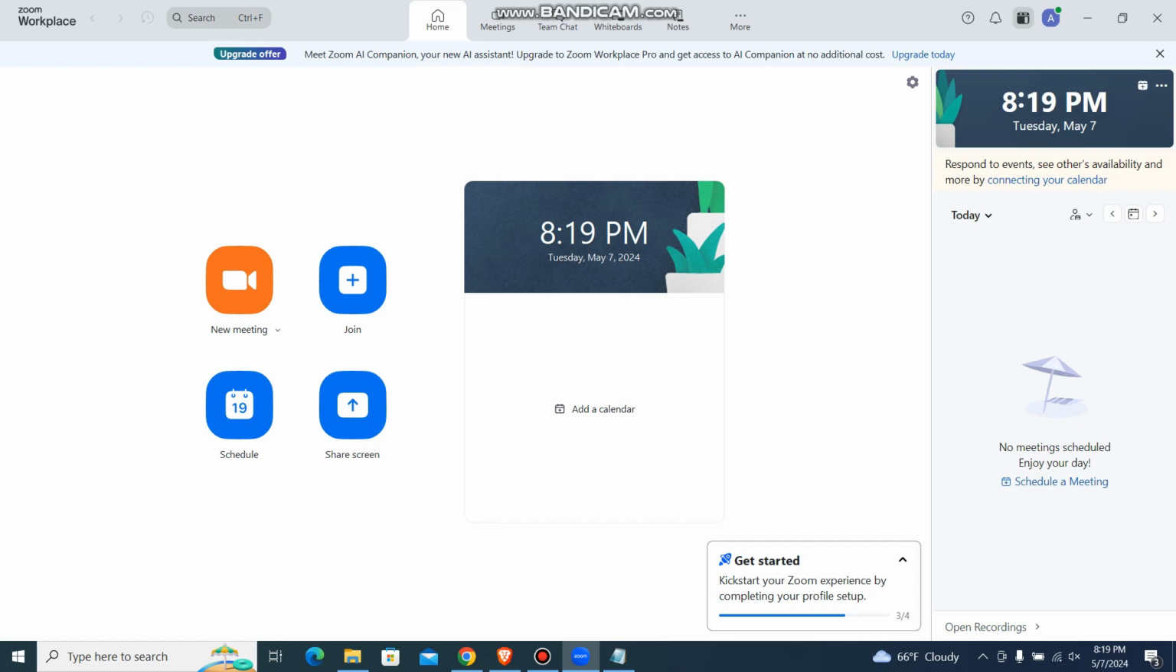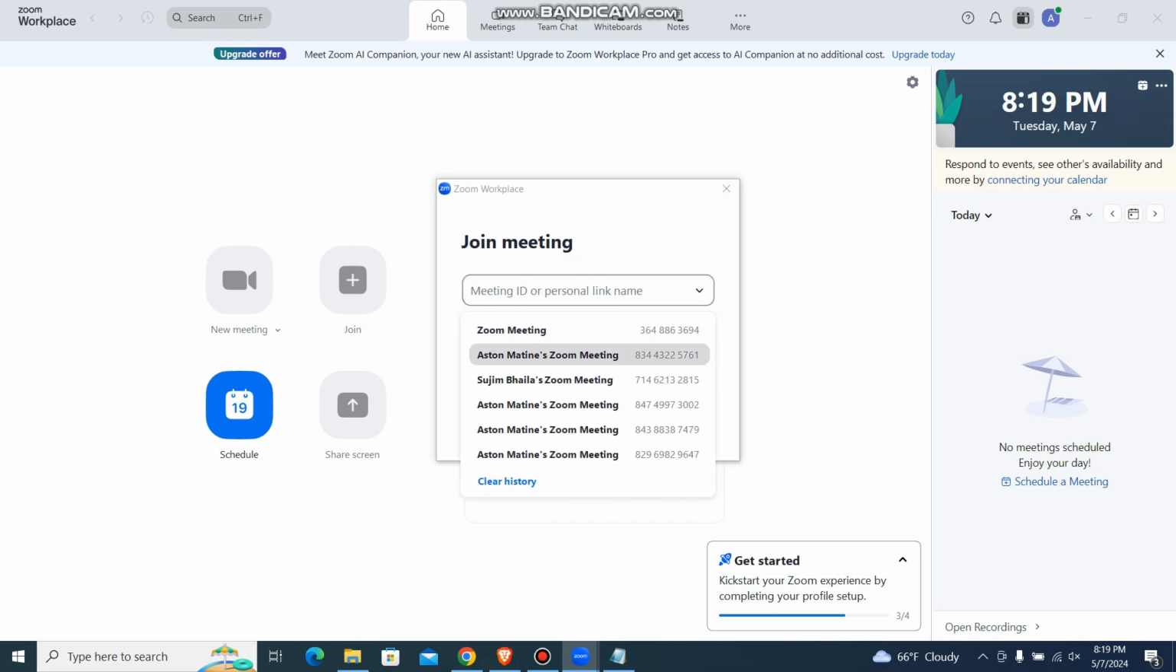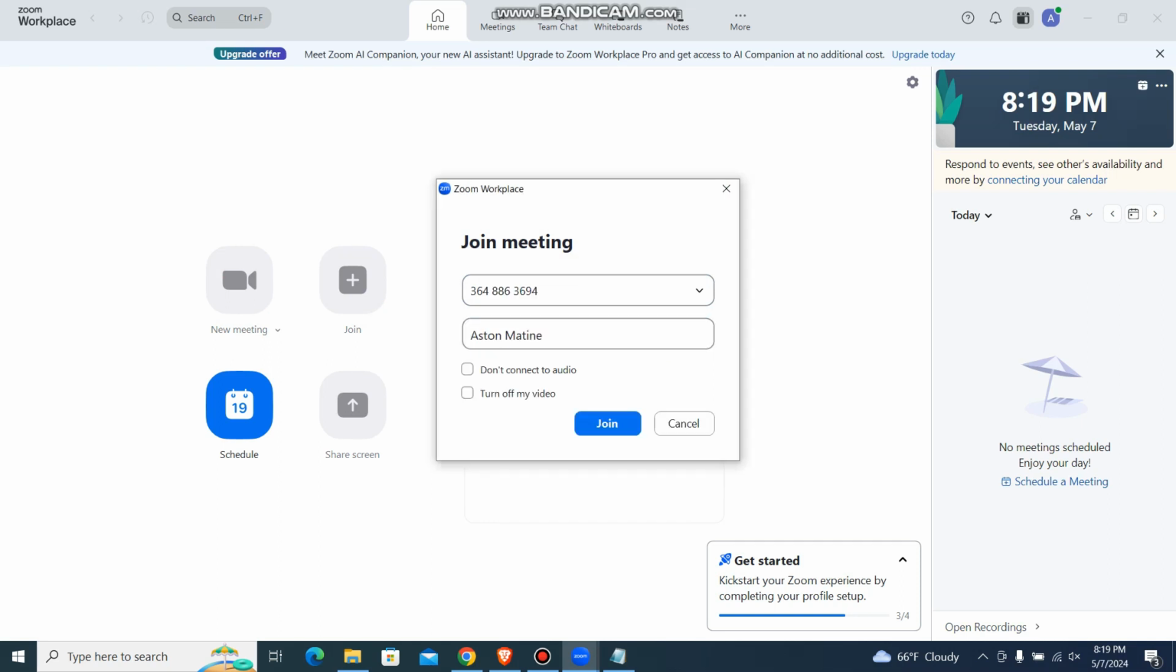So firstly, what you need to do is go to the join again, and now go to the drop down menu. This time over here you'll be having the latest Zoom meeting that you were in, and then you can change your name first of all. So let me just go with this one and press on join, and then you will be joined to the meeting back again.